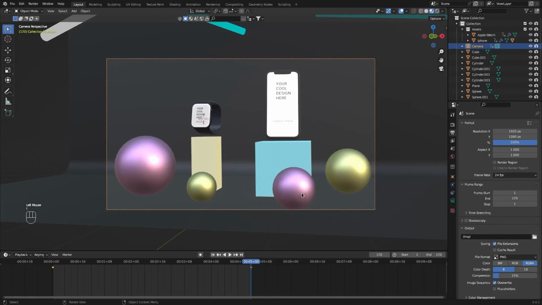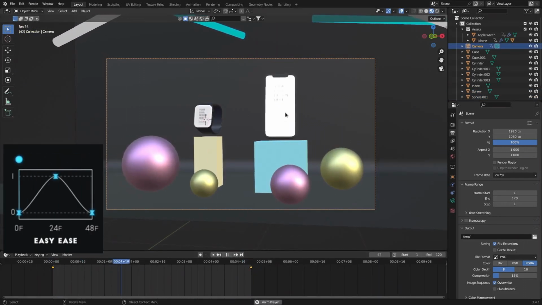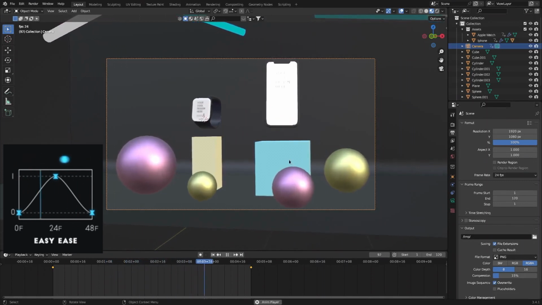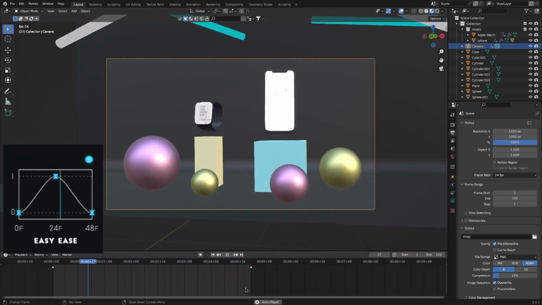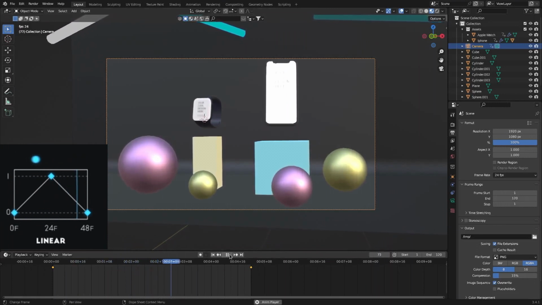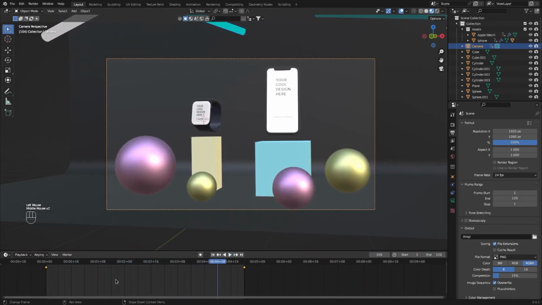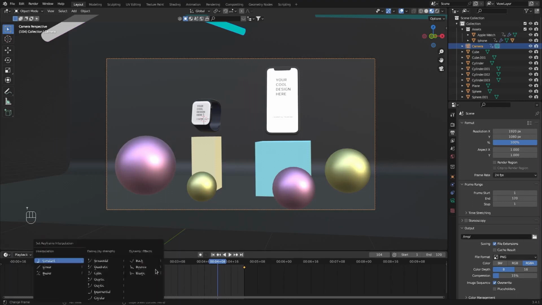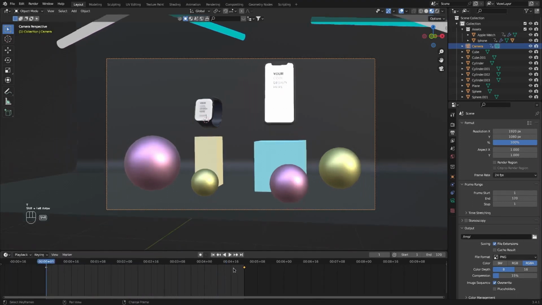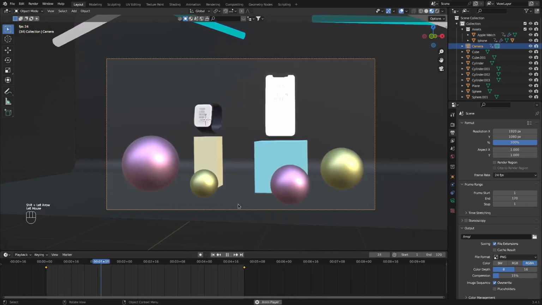Press I and Location. The camera has the same thing that the phone had. It goes slower and then speeds up in the middle, and then slower again, but I don't want that. I want a linear motion. So select all the keyframes by pressing A. With your mouse over the timeline, press T and select Linear. Now it goes from one position to another linearly.